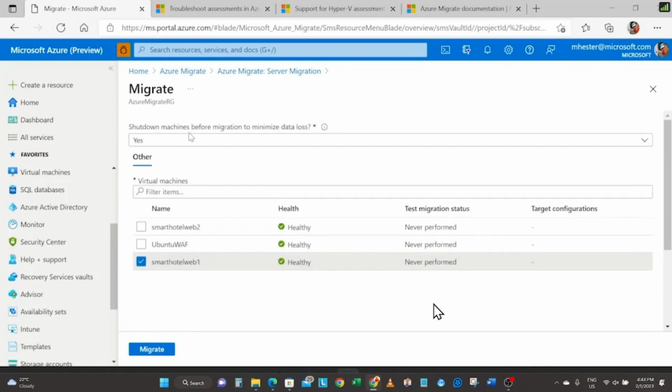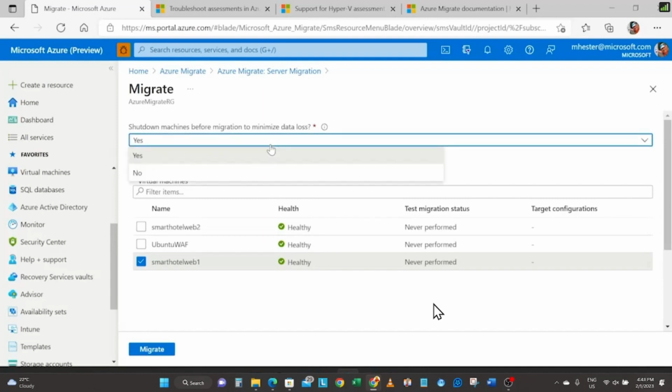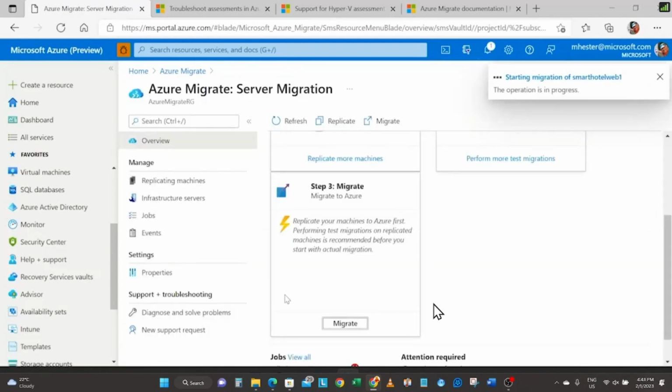Notice it's gonna say, hey, do you wanna shut down that VM to minimize data loss? Probably the answer is gonna be yes for that one. It's gonna do a clean shutdown of that VM inside of Hyper-V, and I simply click on migrate. And it's going to start migrating that VM, and it's going to take a little bit to finish that migration process. So I'm going to hop back into the slides. We're not going to wait for that. I just wanted to show you that's all there is.